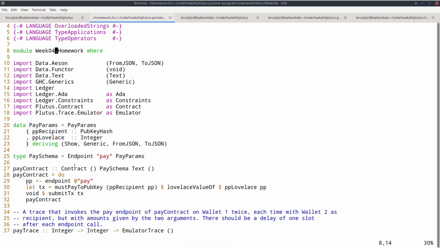For homework, I created a module Week4.Homework in which I define this type PayParams, which has 2 fields, a pub key hash and an integer. Then I define a schema that has 1 endpoint called pay with those parameters. And I define a contract that has trivial state, observable state, uses that schema, and text error messages.